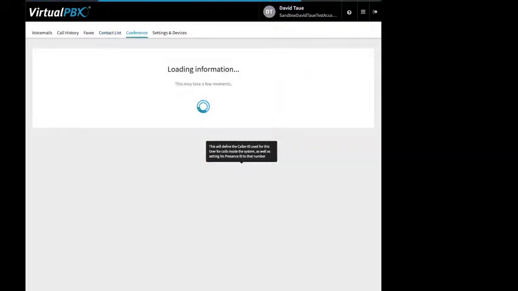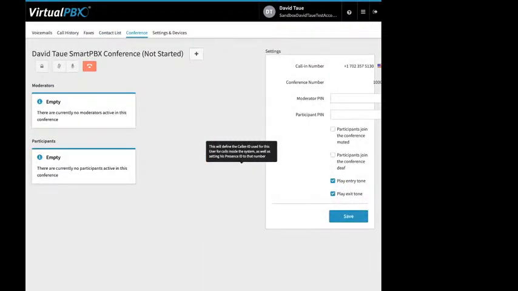The conference tab, this over here, if you go to the right, this is where your staff members can adjust their PIN numbers for them to moderate as well as for their participants. And they have the options here for, do people join muted, do people join deafened, as well as are you playing entry or exit tones.